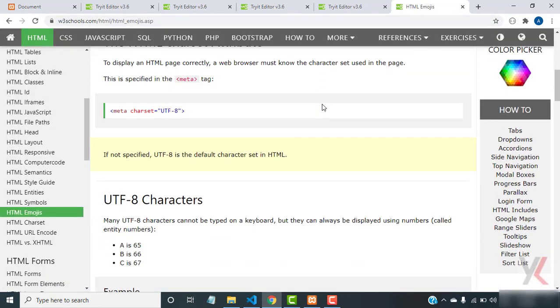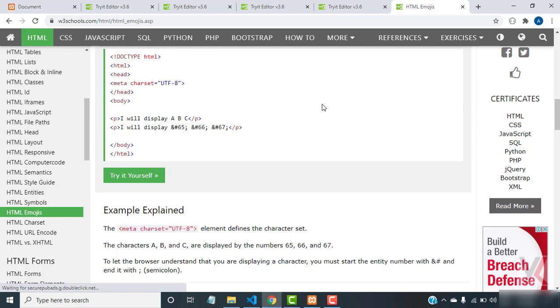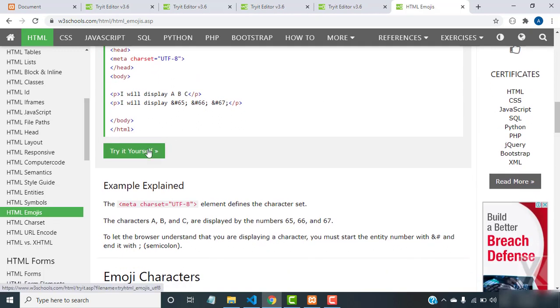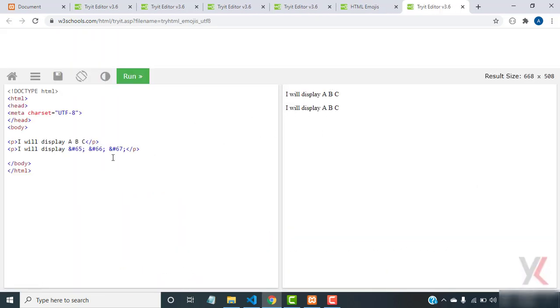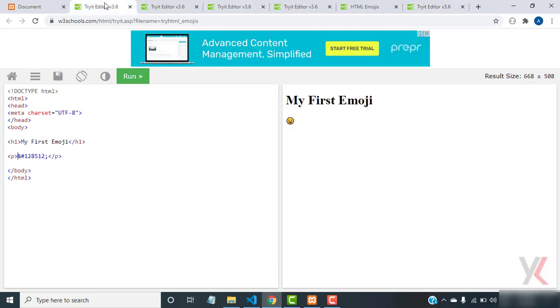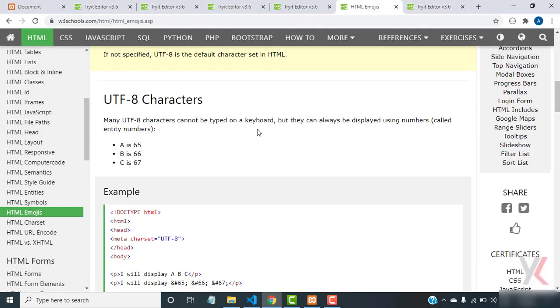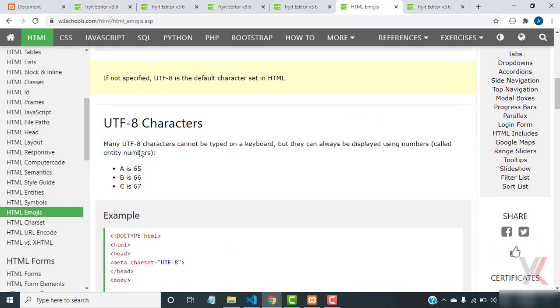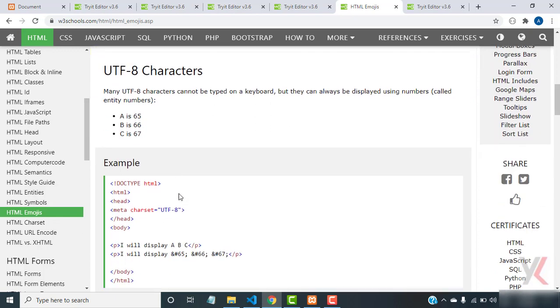Okay. So suppose here we want to write ABC. We can also write it as ampersand hash 65, ampersand hash 66, and ampersand hash 67. Here, the UTF-8 characters of A is 65, B is 66 and C is 67.